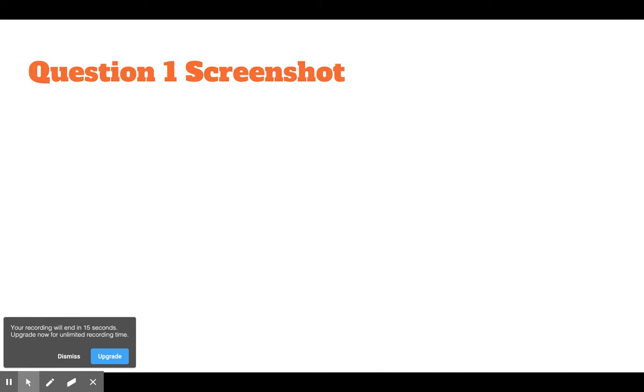Make sure you make a copy before you do this. That's the only way you're going to be able to edit it. But when you're done, you're going to turn it in via Google Classroom.